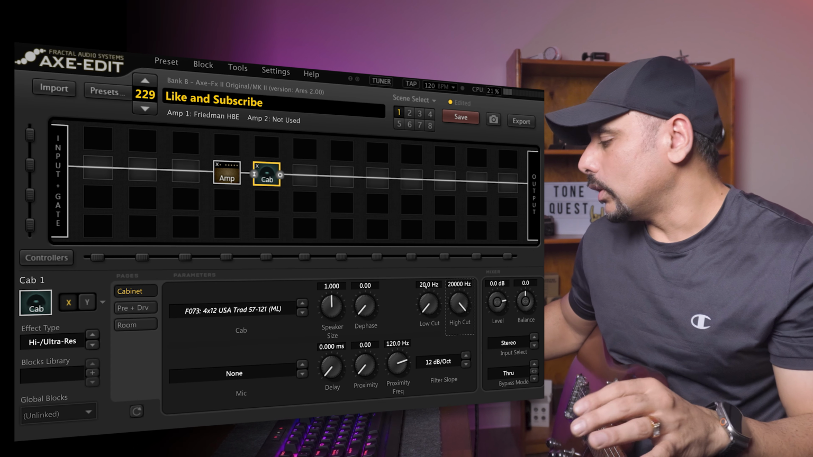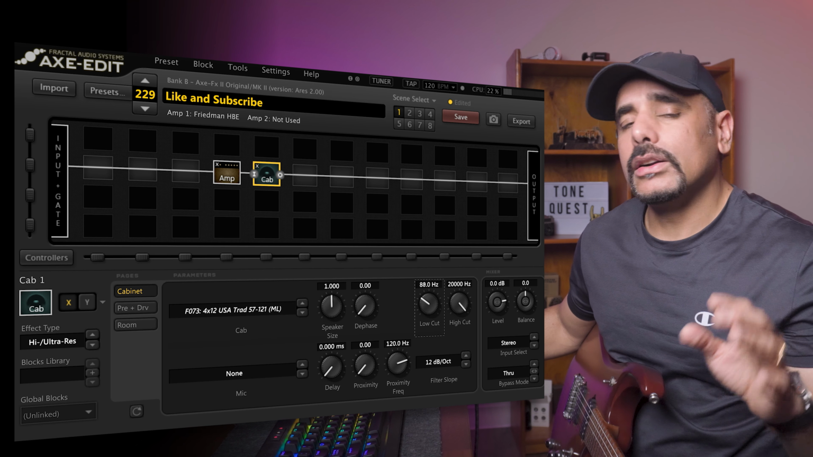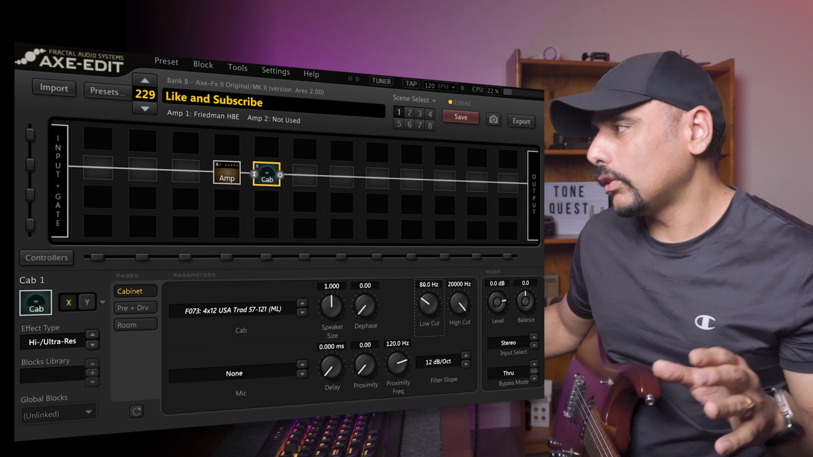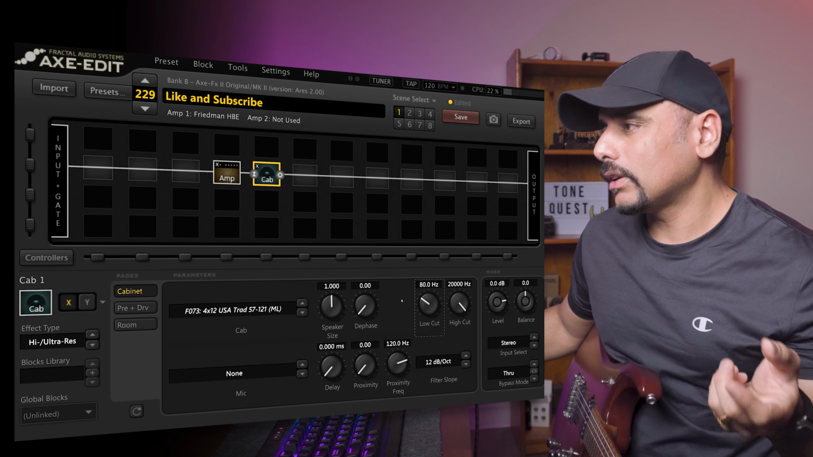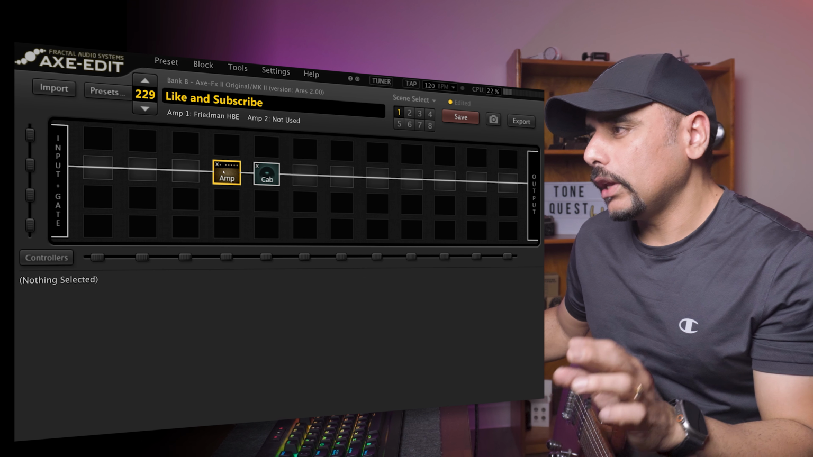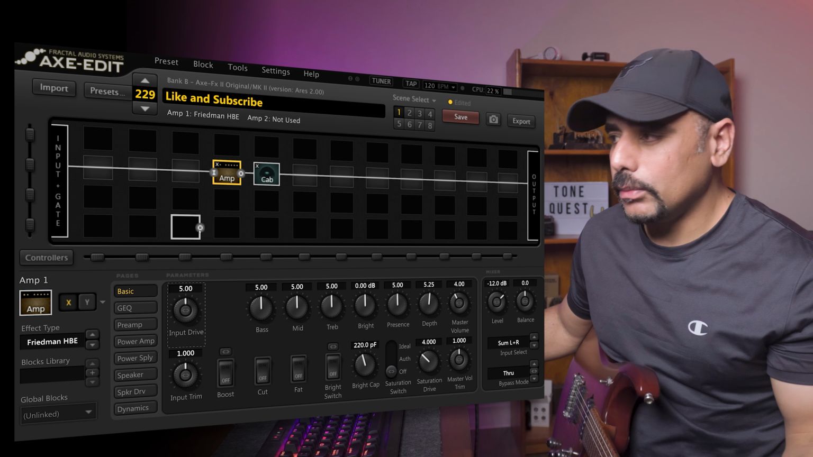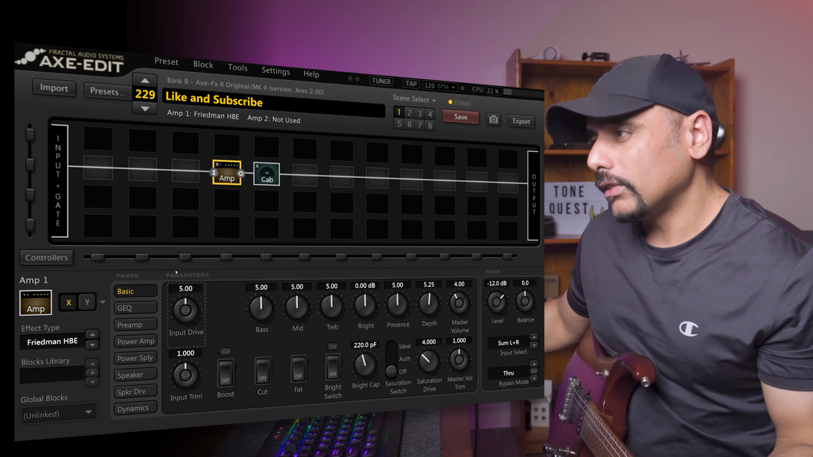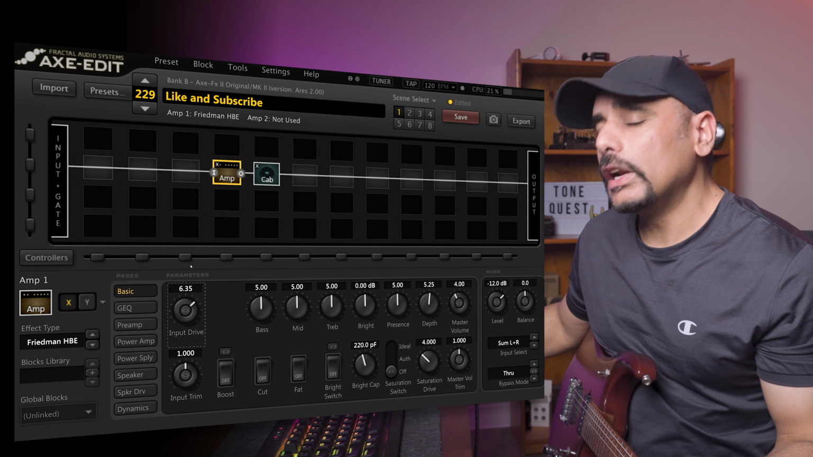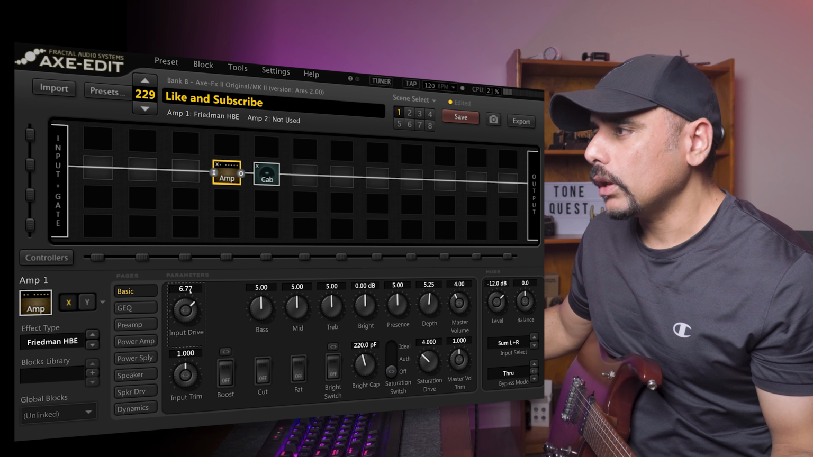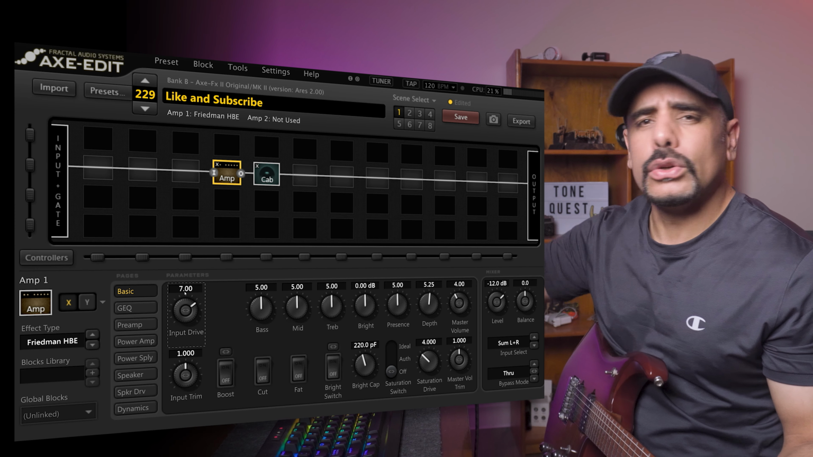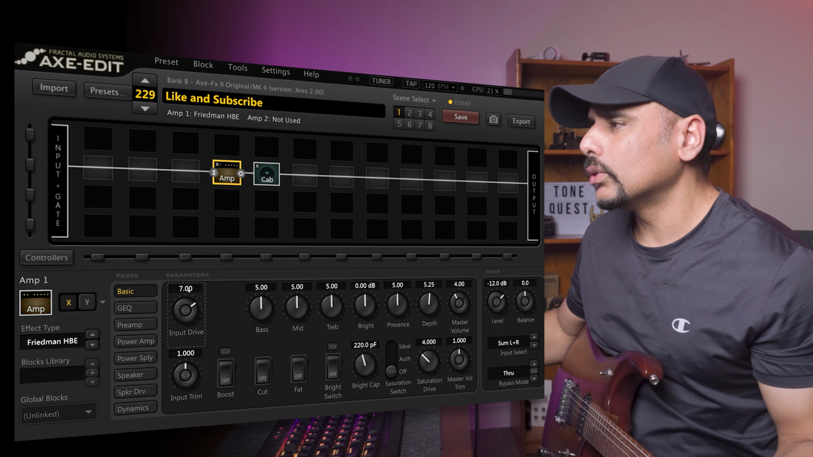And also what I do is change the low cut to 80 Hertz to trim out some of that low end so that there is no boominess in your preset. Now we can go back into the amp, and since we are dialing in a high gain preset, I would like to put in some more input drive and make it a little more chunkier and heavy. So around 7 should be fine. You can go all the way up to 10 if you like to.